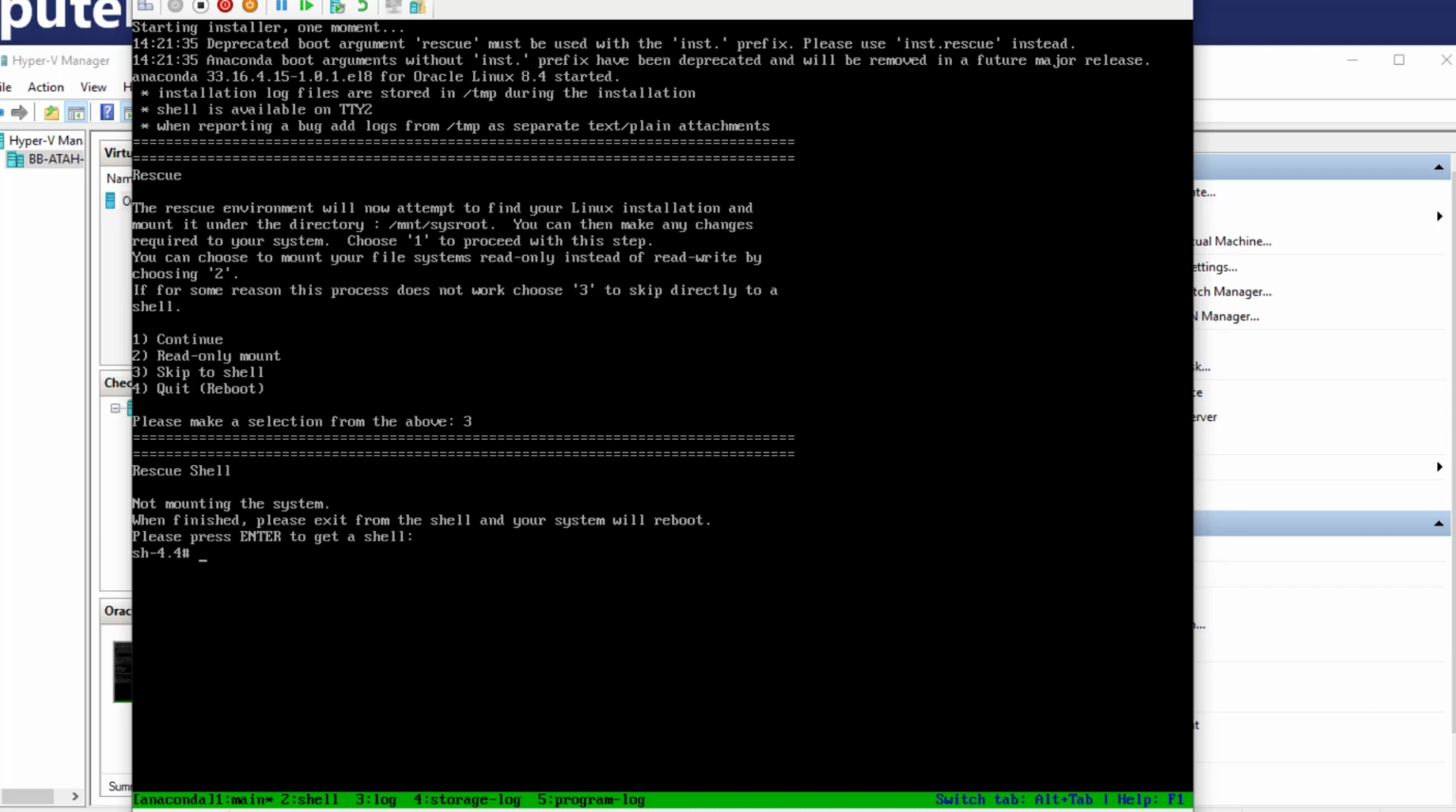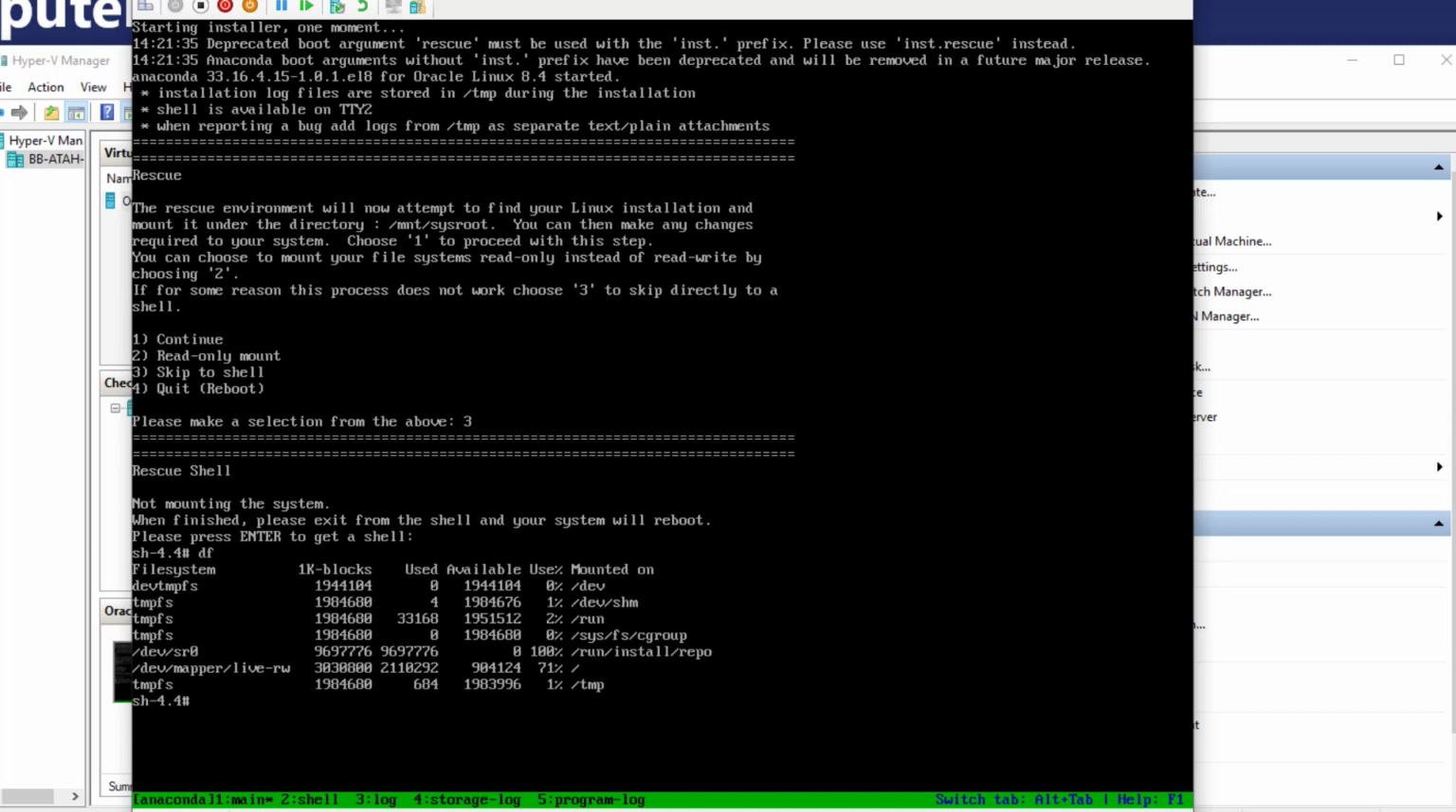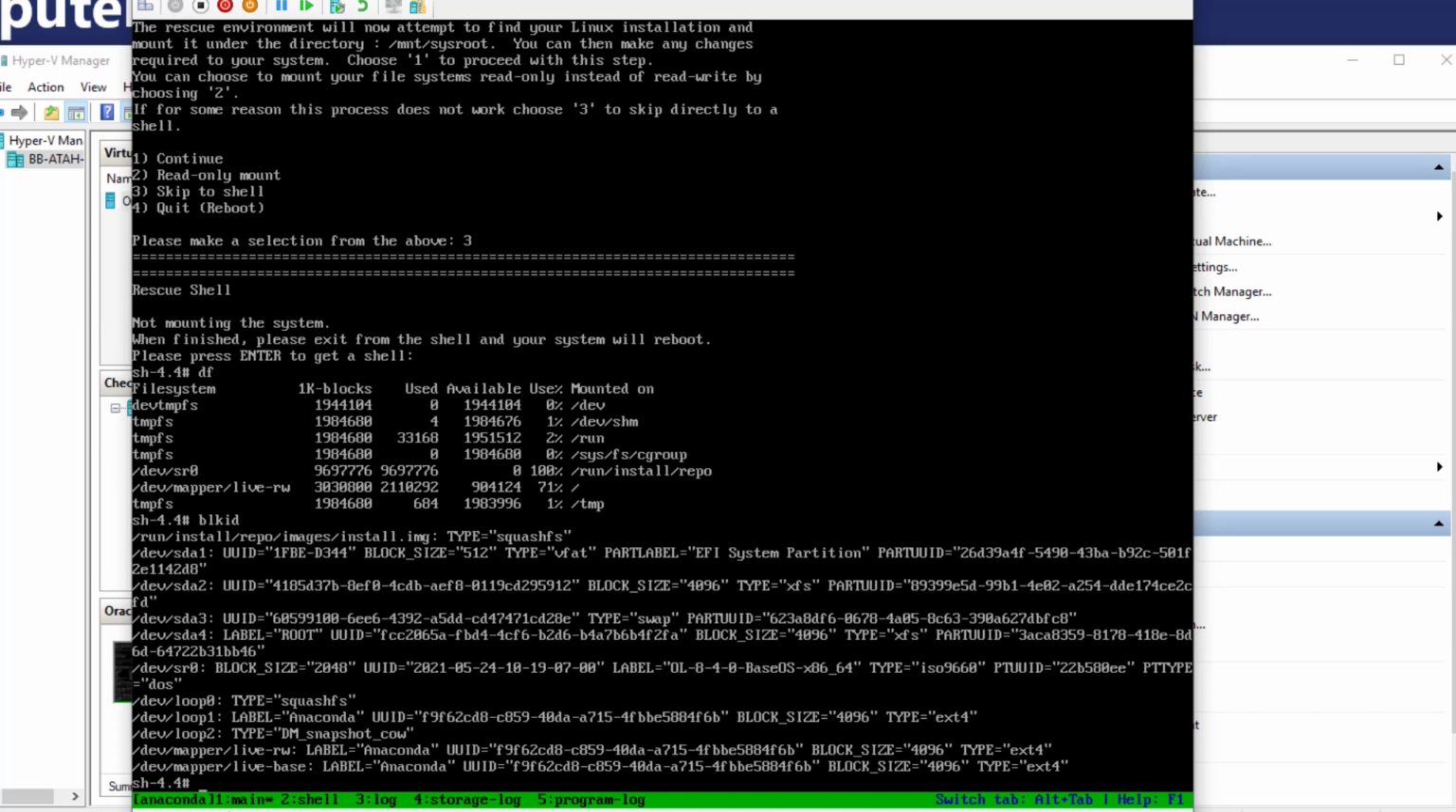Now that we're at the shell prompt, it tells us to type df to see that we have no mounted file systems from our hard disk. All these file systems are RAM drives or the DVD drive mounted. We can use blkid to look at all of our block devices and partitions on our physical drives.